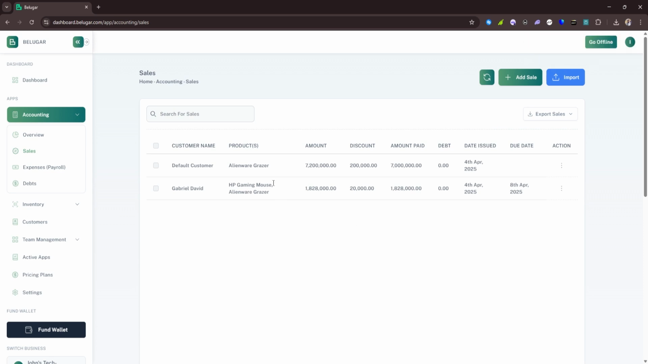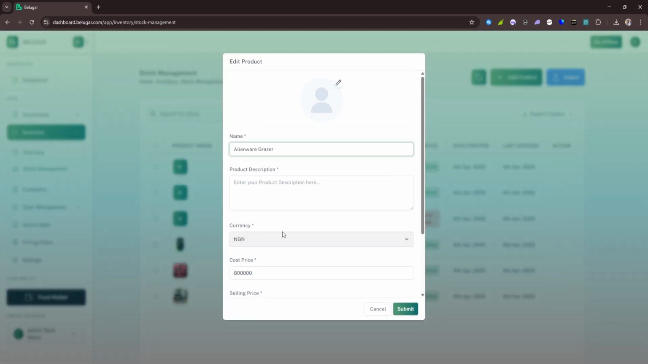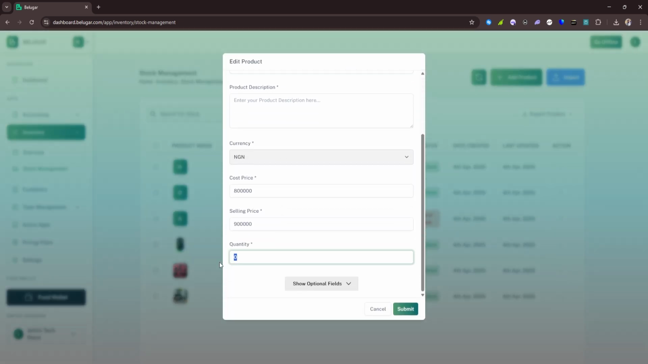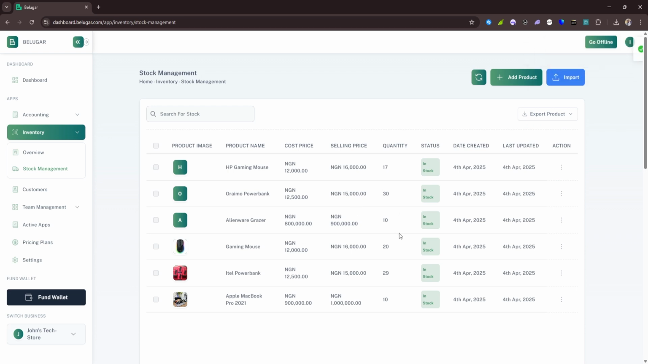Now, of course, this also updates our accounting records. However, if you go to stock management, you can see that this product is currently out of stock. You choose this red one here. If you also want to restock it, you can edit the product and change the quantity from 0 to, let's say, 10 more, and you hit submit. Now, if you go back to the inventory, you can see that the quantity was updated to 10 and it is currently in stock.